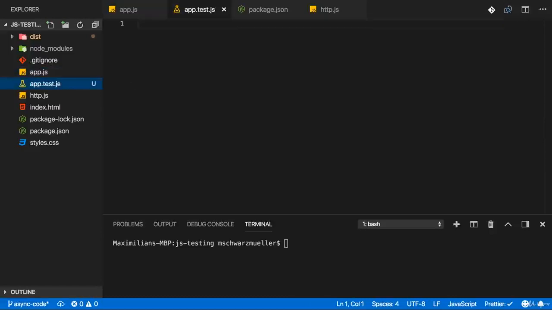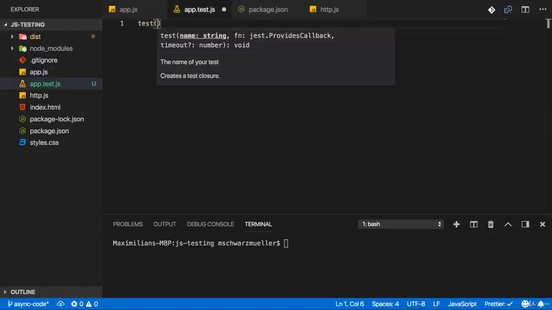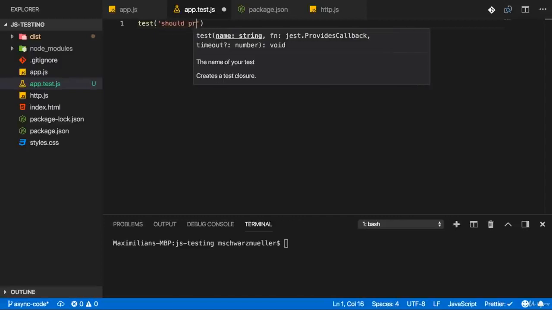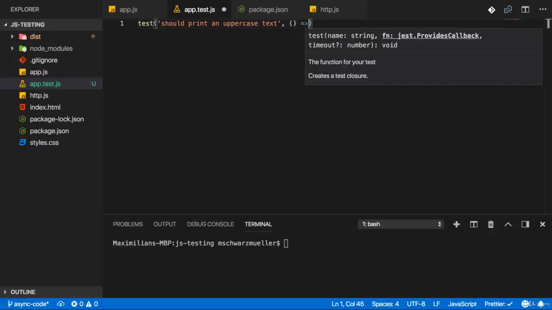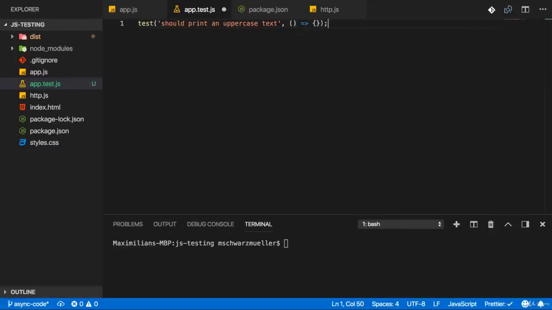So what can we do? Well, in app.test.js, we can use the test function, which is globally available when we run that file with jest. There we give it a description, some description of what should be tested here. And there I have "should print an uppercase text", for example. I have my arrow function then that contains the testing logic. And in there we define our expectations.